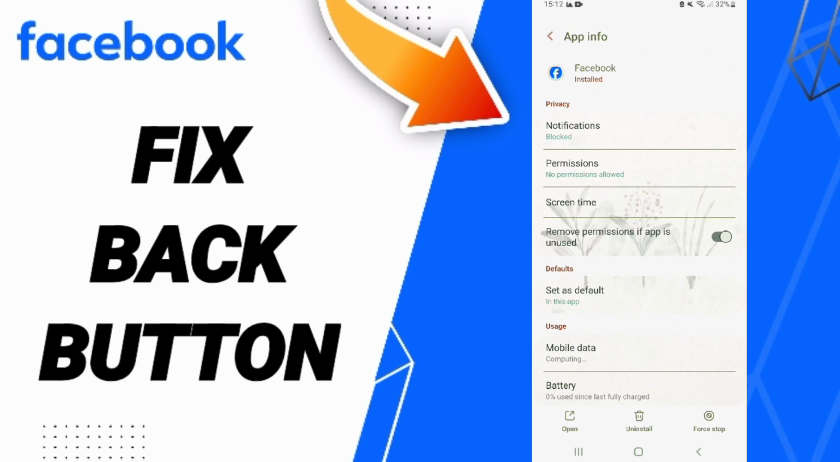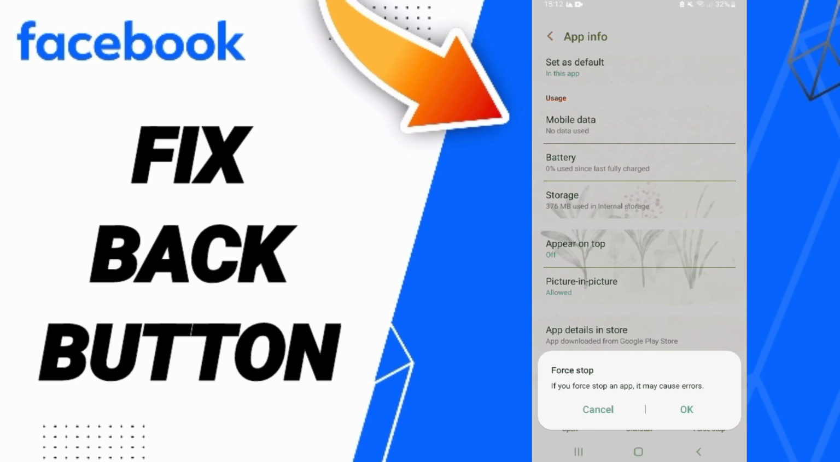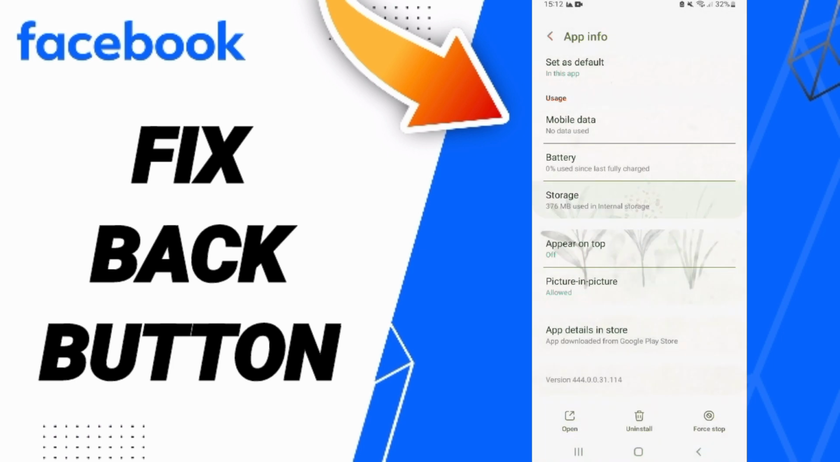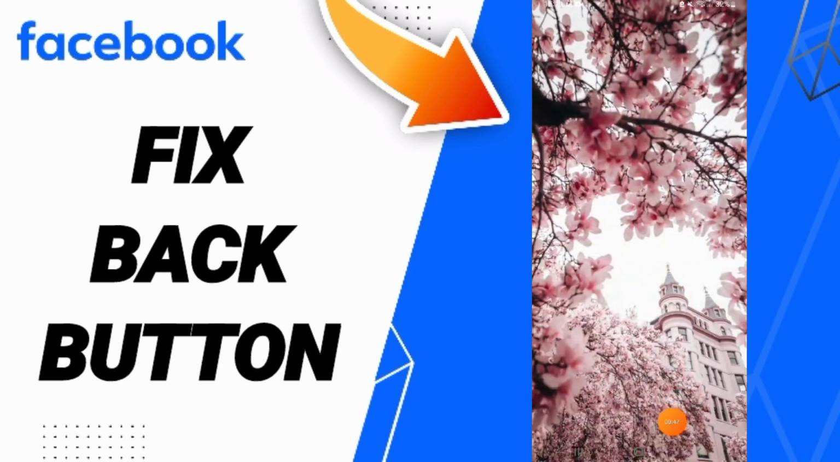After that, in this page of app info, you can click on first stop and you can click OK. Then you will enter the window of storage. Here you can click clear cache. Don't click clear data because that can cause errors in your app. In the end, you can turn off your phone and wait a moment to turn on your phone again.